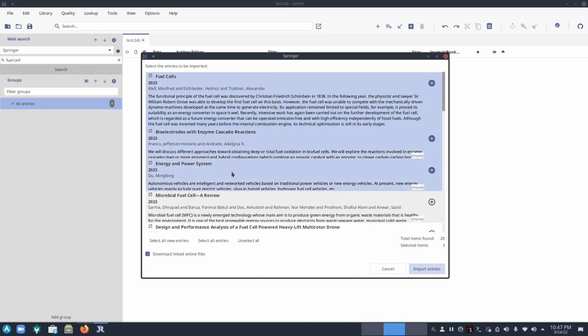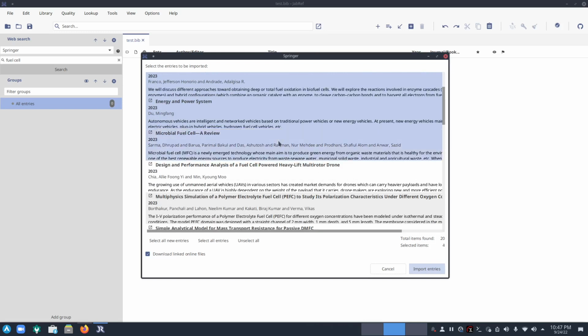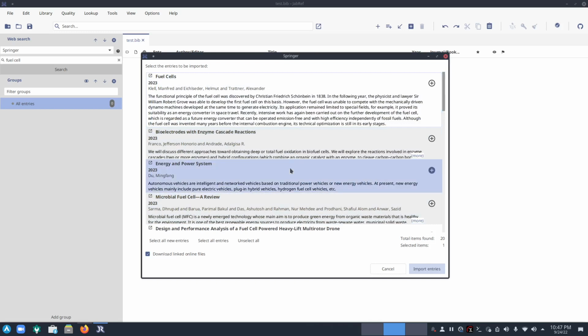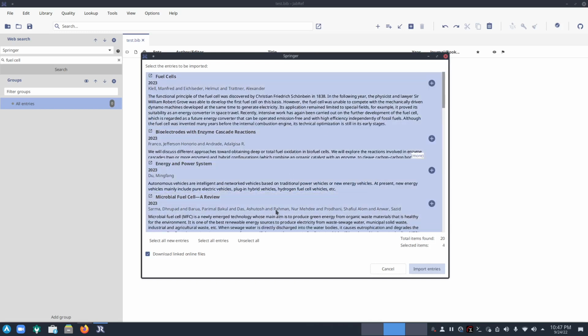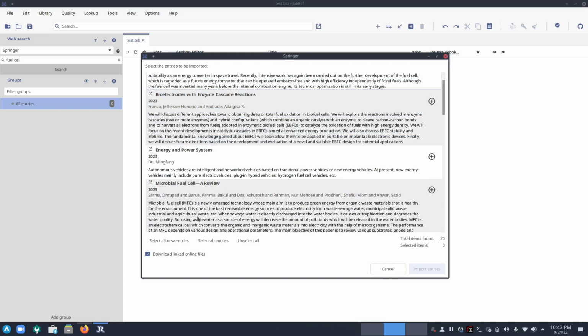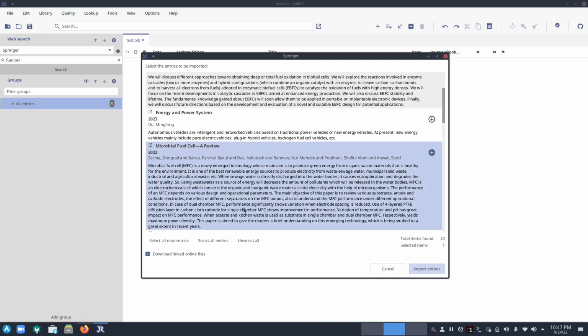This is energy and power system. It looks like a book. We have a review paper right here, and you can see that by clicking on this, you're actually highlighting. So basically, if I just want this microbial fuel cell, a review. Okay, this is quite interesting. It's a newly emerged technology whose main aim is to produce green energy from organic waste materials. Looks quite interesting. So if I'm interested in this, I can just click import entries.